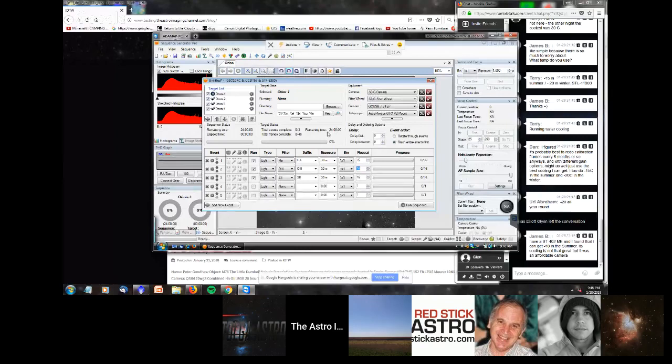Remaining time, 24 hours. Well, wait a minute. There's only 8 hours of dark sky, right? Yeah. I'm going to run as much as I can, and then tomorrow or next time it's clear, I'm just going to continue the sequence. And it's going to remember how many it's taken. It's going to rotate through them. So it's going to start filling up this bar. And when it's done, it's done.